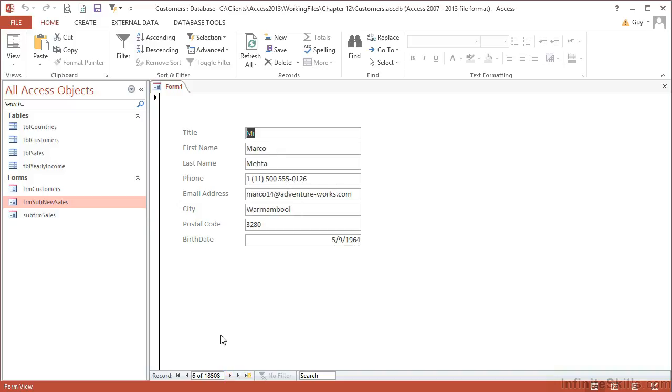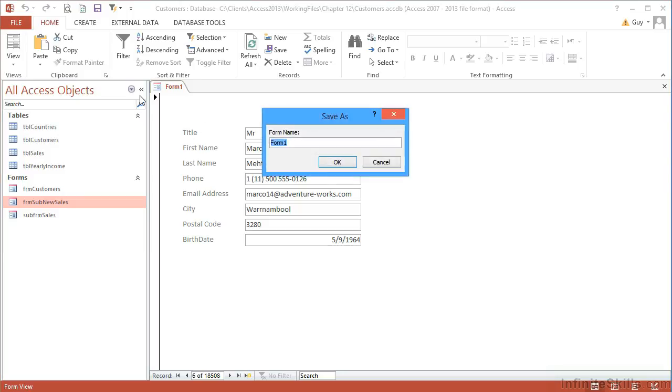Having created my form and got things underway, I really ought to save this form as an object. Save. Otherwise, if the system crashed, I would lose it. So it's FRM, form, new, customers.